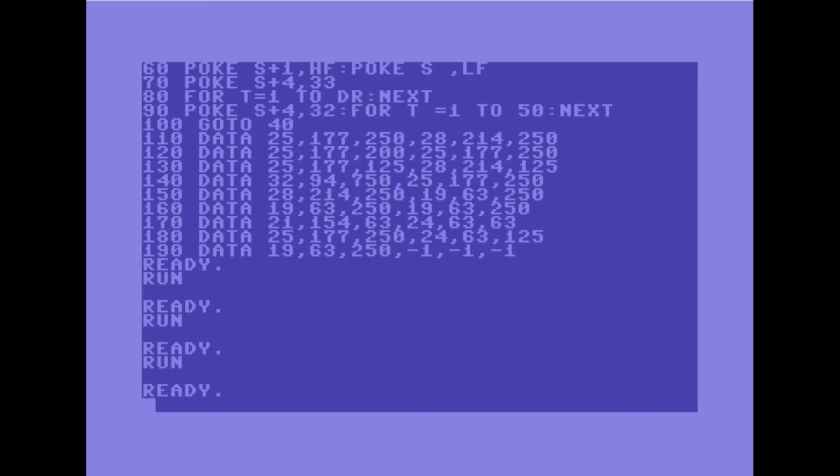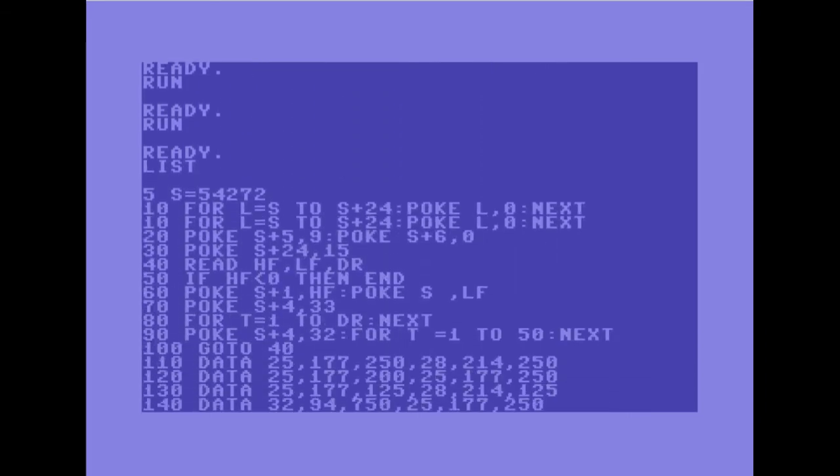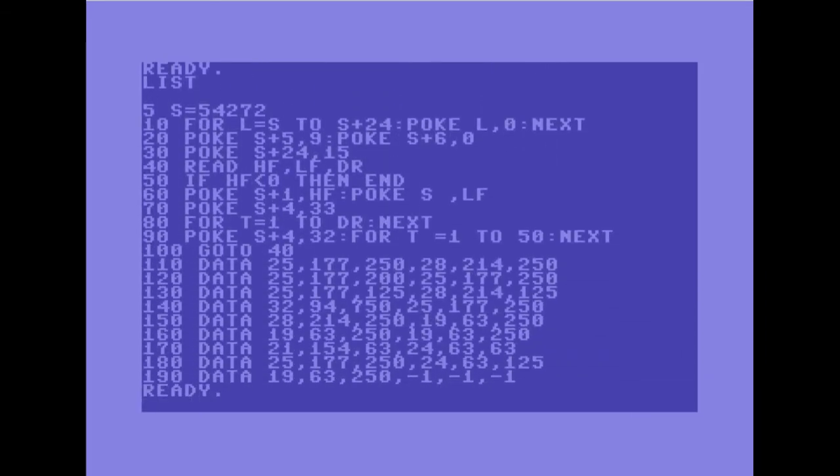So, okay, sorry. I'll take a few more breaths. Okay, hang on. I'll list out this program again, so we can all read along. And while I'm reading, you can read the program and see where we go. Okay. Line 60 in the example program pokes the high and low frequencies from the data statements into registers 1 and 0 respectively. This sets the frequency for voice 1.